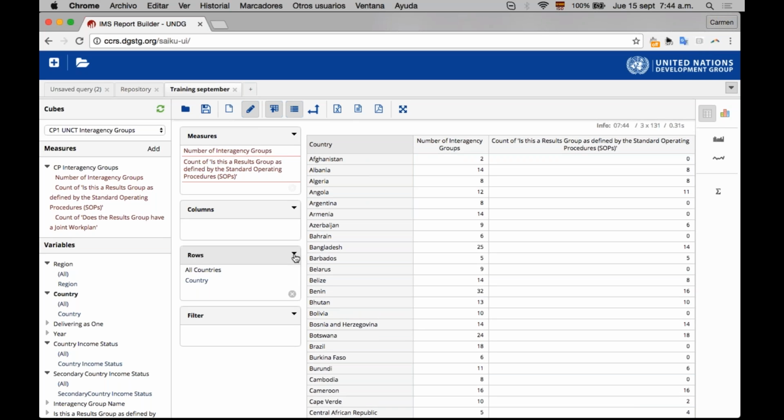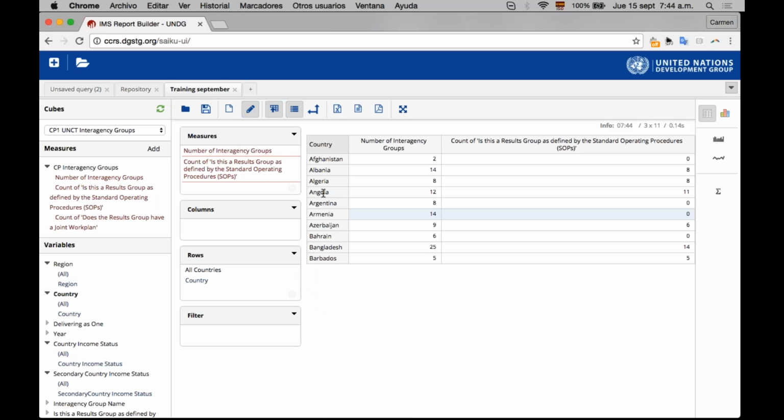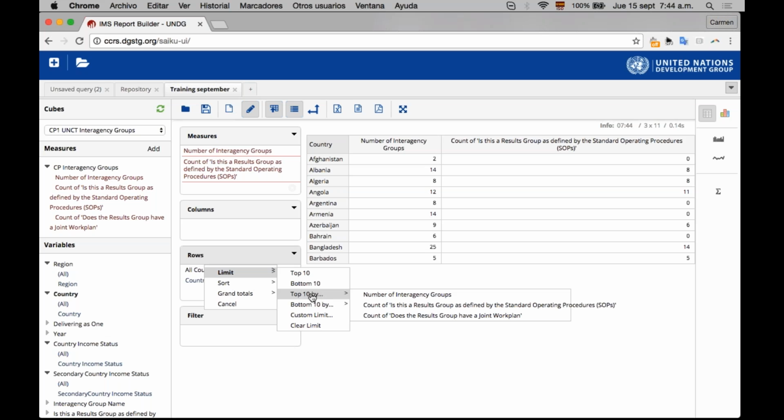So you will go to this little arrow, and you have the possibility to limit the number of variables that are visible. You could do the top 10, which are the top 10 in alphabetical order. You could do it by bottom 10, and it will be the 10 last by alphabetical order. But you could also make them be displayed by the measures, so these elements. And you would be able to choose, here I have chosen 2 measures, so I could choose if I want to see the top 10 by number of interagency groups, or by the count of is this a result group as defined by the SOPs.